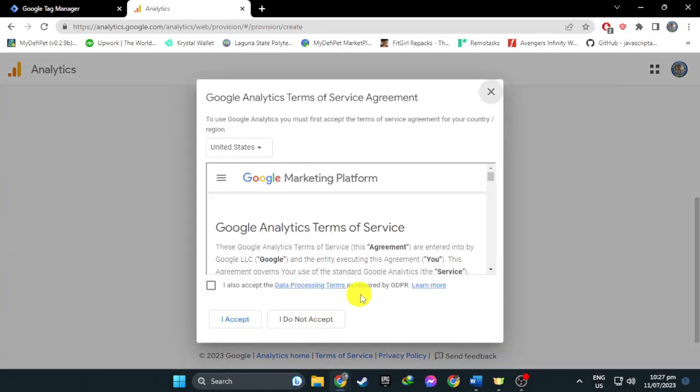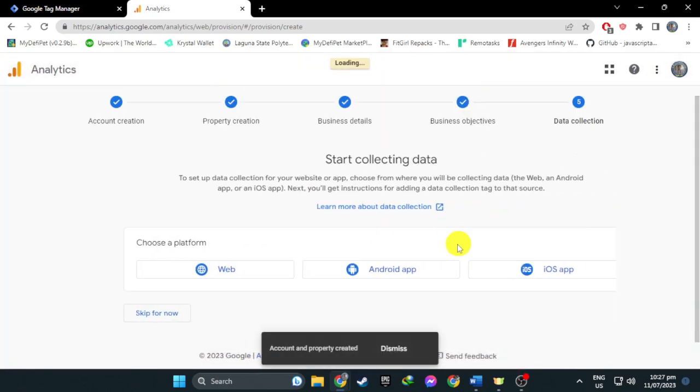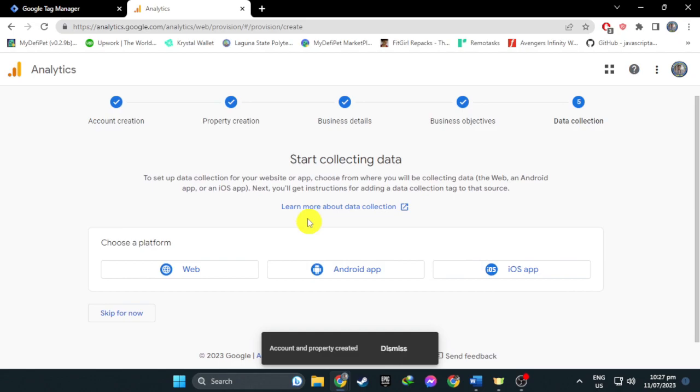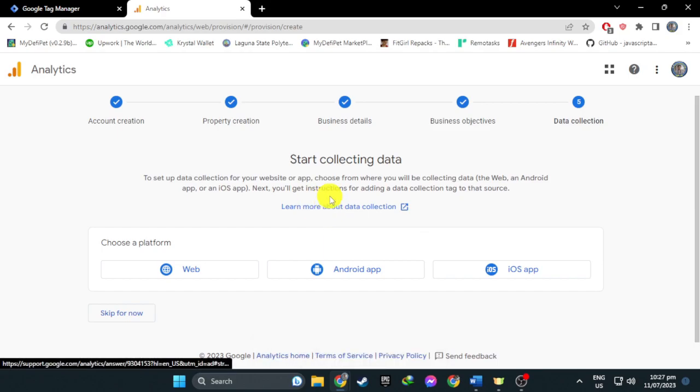Now, click on Create. A pop-up will appear. It is the Google Analytics Terms of Service Agreement. Click the checkbox and hit I accept. After that, you will have to connect a platform to start collecting your data. You have options here. You can have web, Android app, or iOS app.